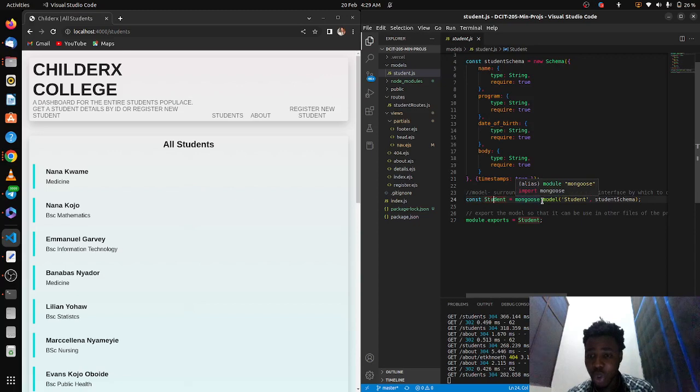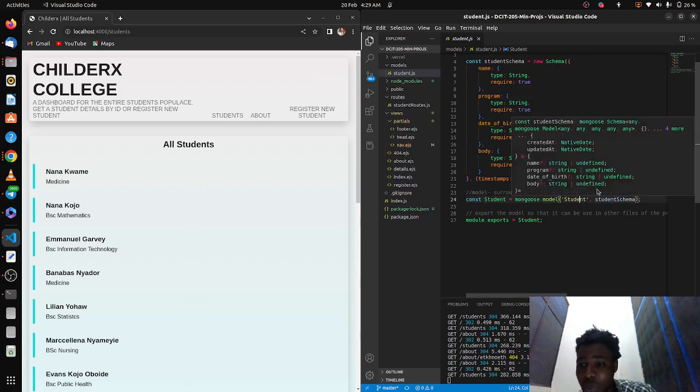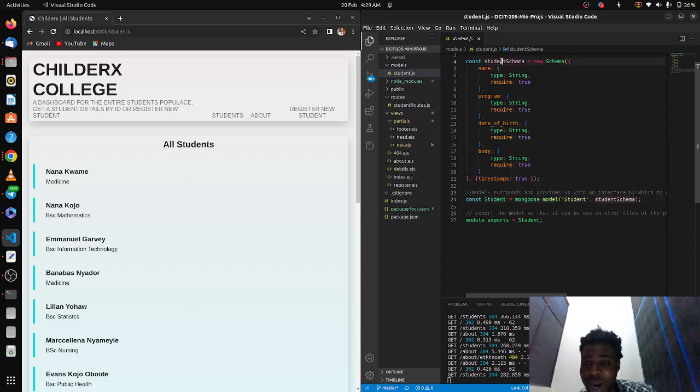Student is equal to mongoose, because we are creating an object, dot model, and then we did students, and then we did this student schema, this thing right here. So this was what we passed in, and then you see this thing right here, student.model. This goes right into the database and gets us all the values that we passed into the database when the user was filling the forms. So this is the schema that we created.